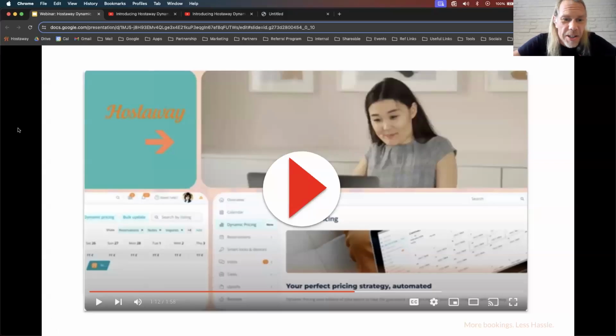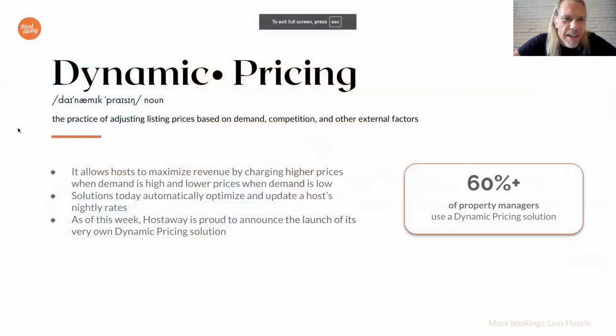So we are launching Hostaway's dynamic pricing. Early this year, we had a bit of internal celebration when we did the math and quickly realized we are the most used vacation rental software on the planet, on Earth. Not on other planets. I don't know any other planets that use vacation rental software, but here on planet Earth, we are the most commonly used software solution.